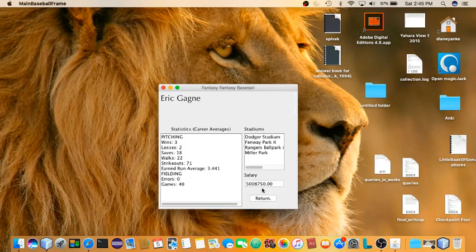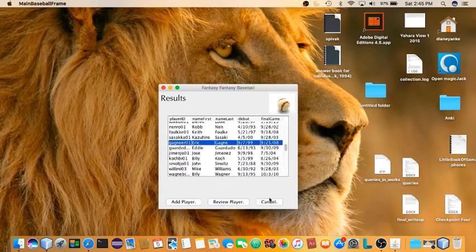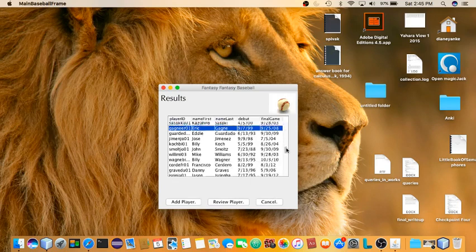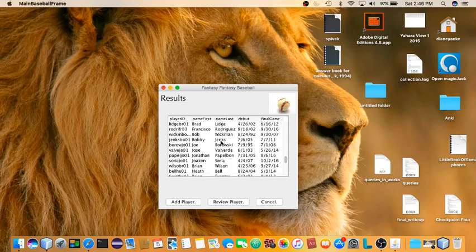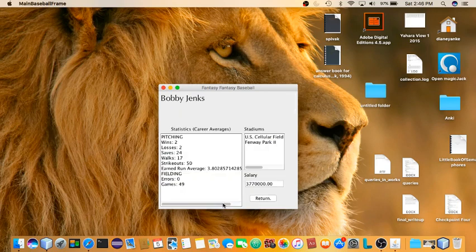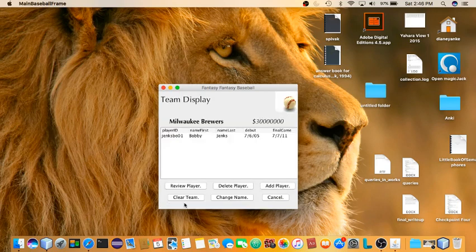So he's making $5 million. That's quite a bit. My salary cap is only $30 million. Let's see here. Bobby Jenks. I've never heard of that guy. He can't be making that much. See, he's only $3 million. So definitely go with him. And of course, if we didn't want him, if we changed our mind, we could delete that.